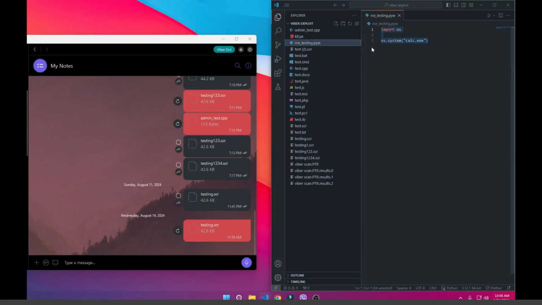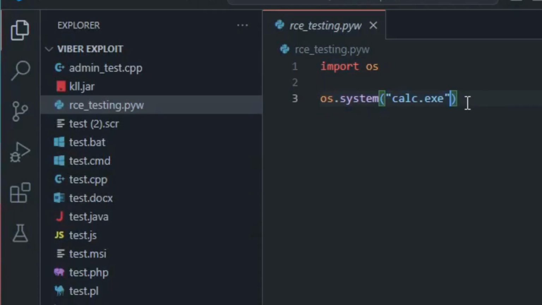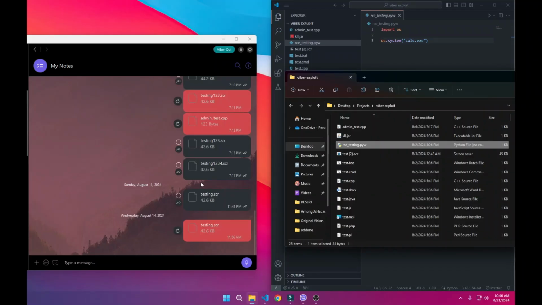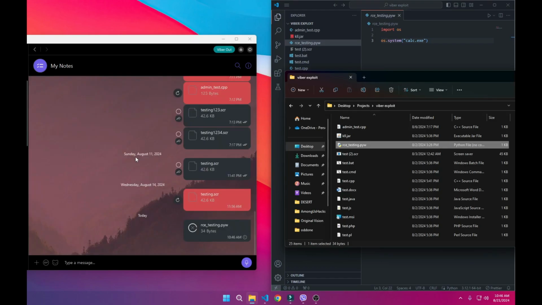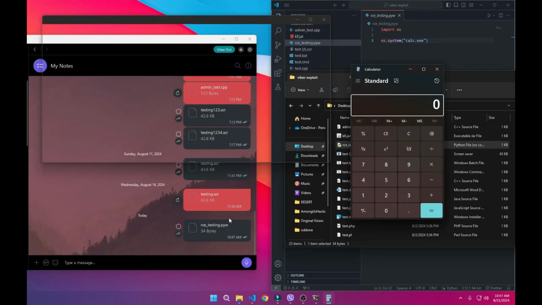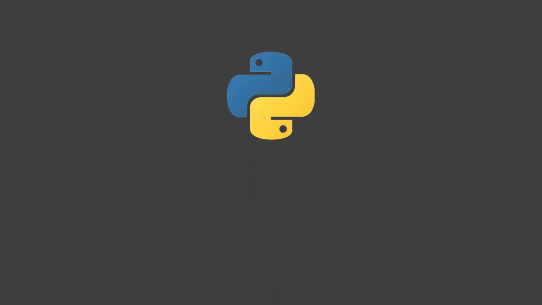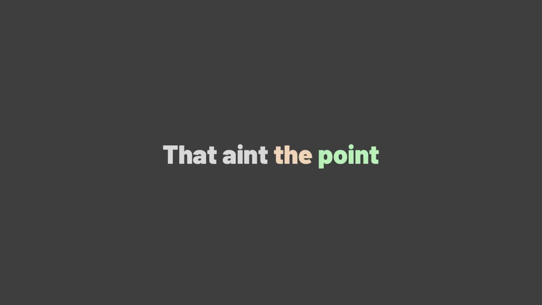So let's see here. I made a simple Python file as you can see here. This file will open a calculator if we run it, so let's drag and drop it to Viber. Viber is processing this file and once uploaded, you can click on it and see that yes, indeed, we are seeing the calculator pop up. We can run arbitrary Python code with Viber, but that's not the point of this whole video.